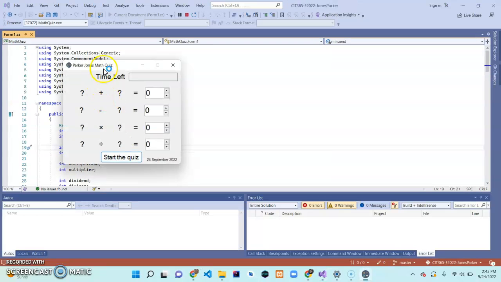Okay, so you'll see on the top left, we got my own custom little image there. It says Parker Jones Math Quiz. We got the time left, and right now there is no values there. Bottom right, we have the date as requested.